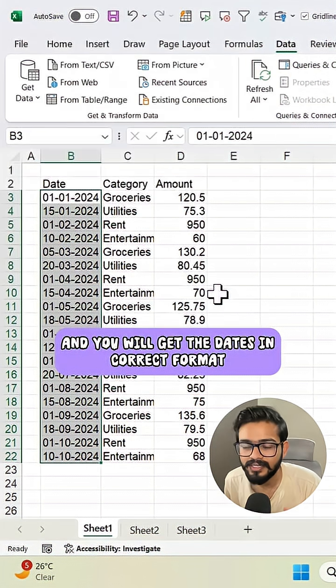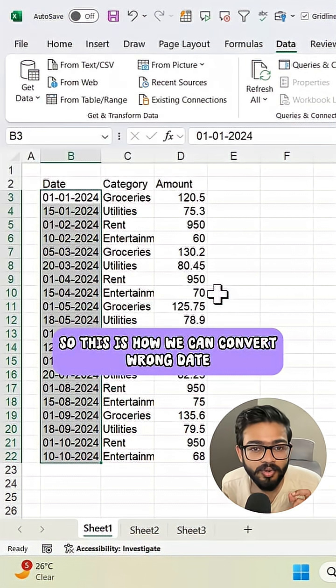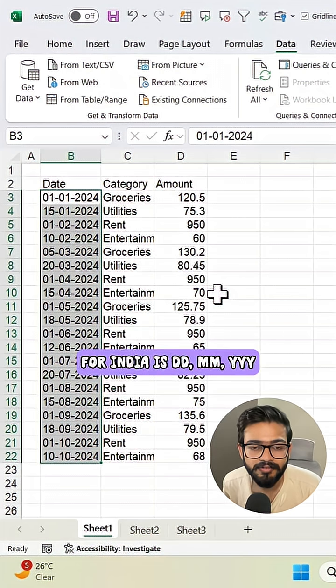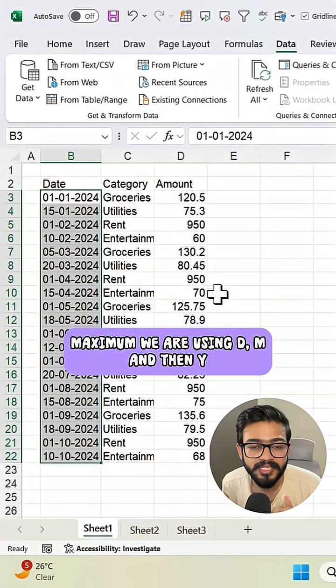And you will get the dates in correct format. So this is how we can convert wrong date format to correct date format, because right now the correct date format for India is DDMMYYYY. Maximum we are using D, M and then Y.